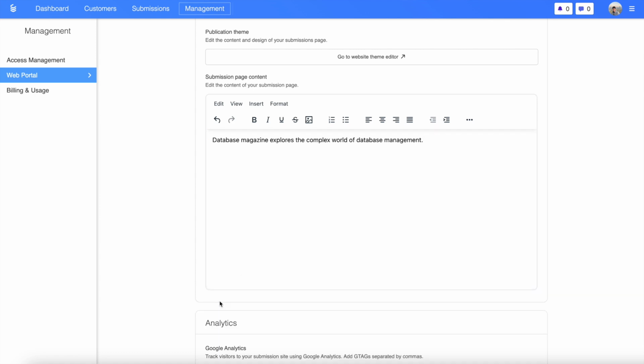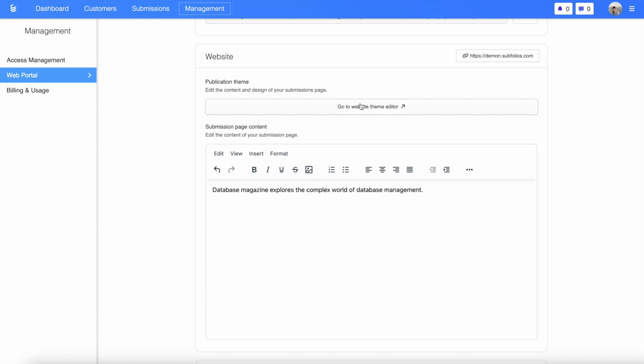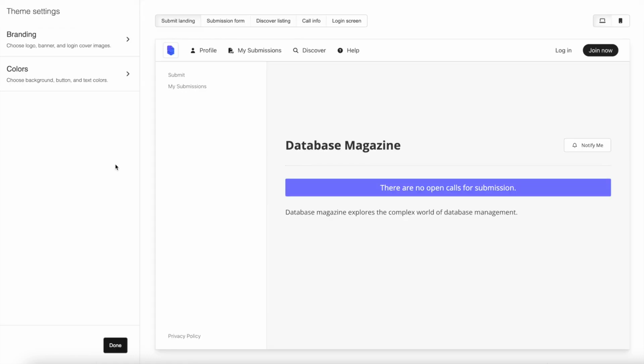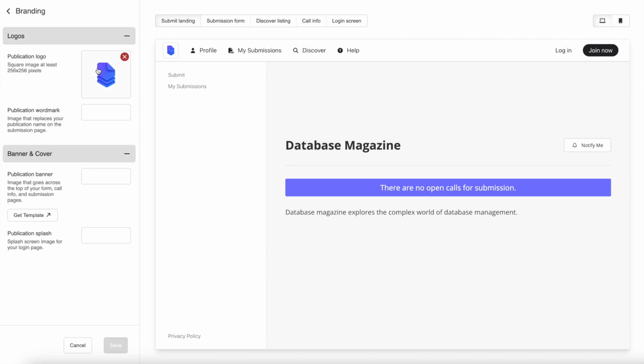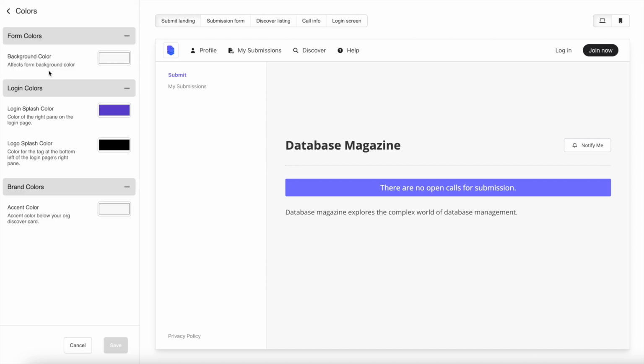Now, let's take a look at all these different options and how they've actually affected our portal site by clicking Go to Website Theme Editor. Now we're in the theme editor. Let's look at all the different options. We can change the branding. You can see the publication logo we added before. And we can change the colors.